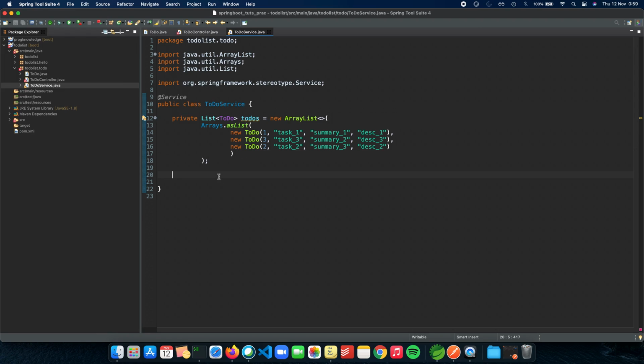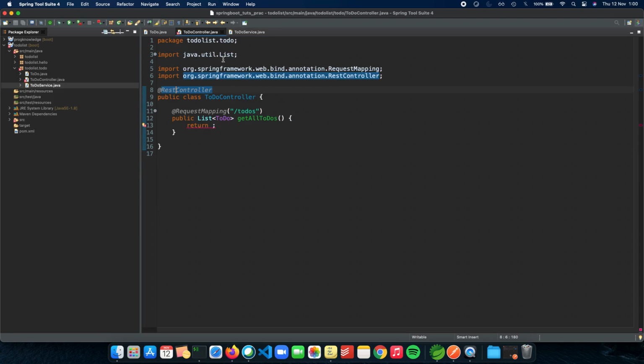Great. Now let's actually implement our method or the business logic. So how we do that is we do a public list of to-do, getAllTodos, and we return to-dos. So pretty simple, pretty straightforward. And now we have the logic here for getAllTodos, which just returns all the to-do list objects. And now we need a way for this to be injected into our controller.